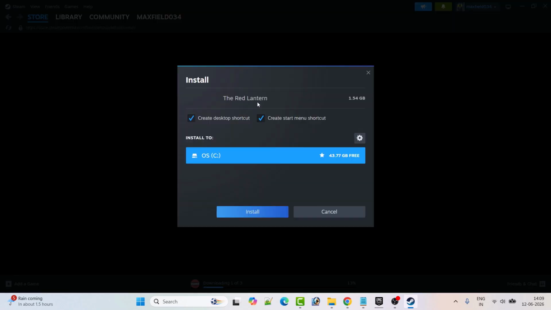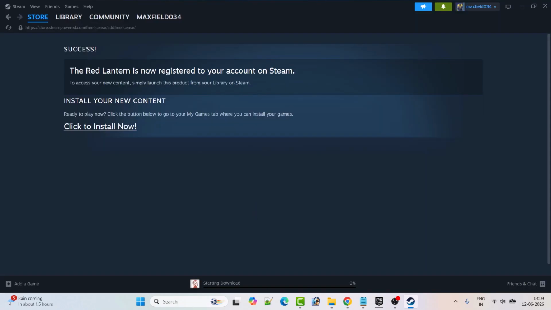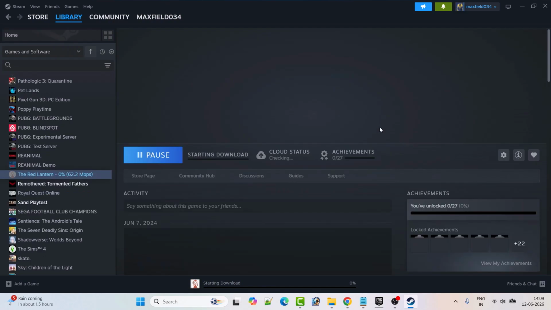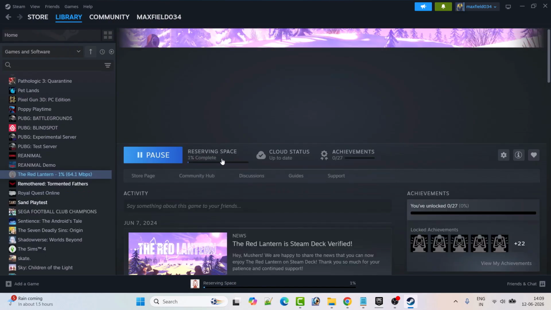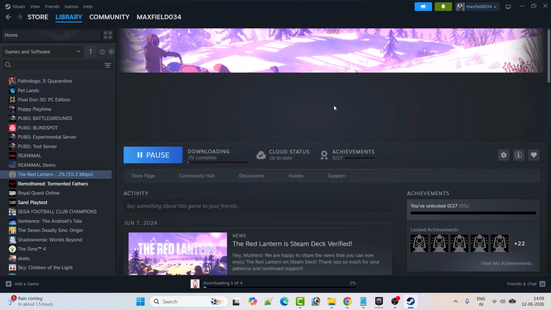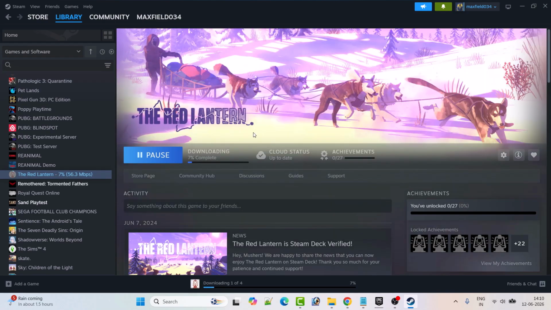And here you can see the Red Lantern and the file size is 1.4 GB. So click on the Install button. Now go to Library and here you can see that the Red Lantern game is getting downloaded on my PC. So this is how you can also download or install the Red Lantern game on PC. And if you download this game before 18th June 2026, then you can keep this game in your account forever.